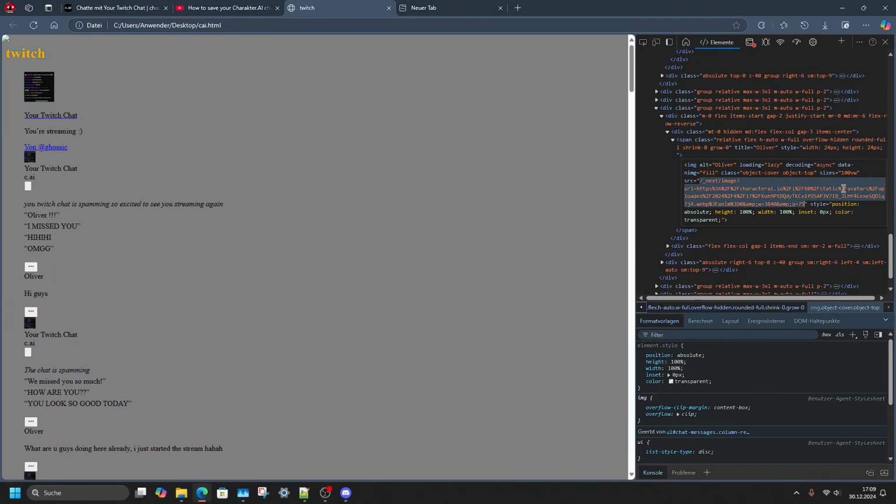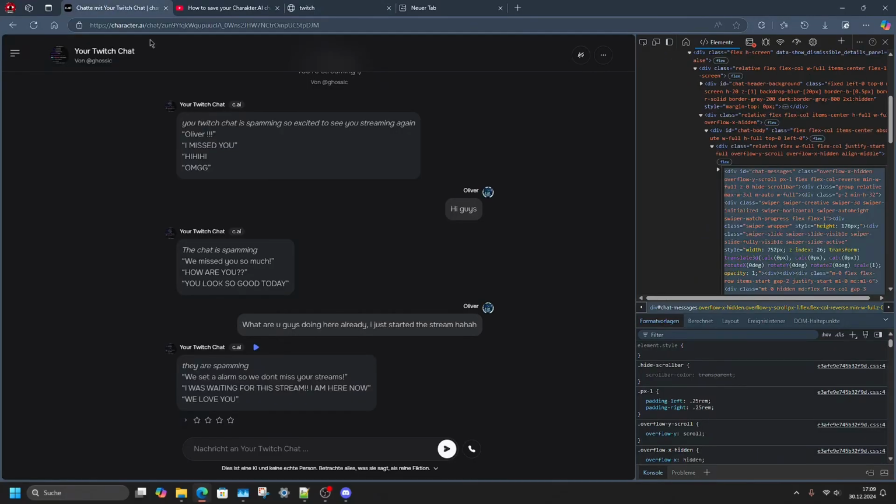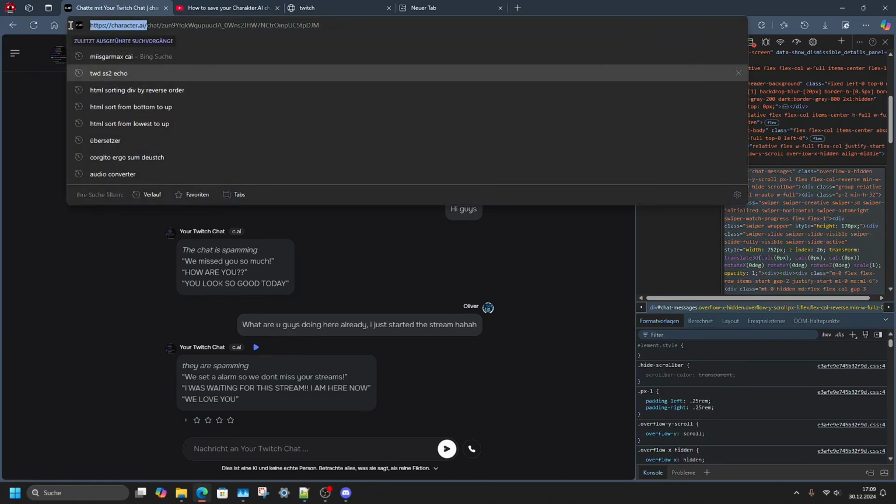Copy it from here, and then to make sure this is rightly copied, you can search for it. 2 hits, good. Copy paste it in here, and now you guys have to follow me. You have to copy and paste it in here, but you have to go back to Character.AI and copy this part of the URL.